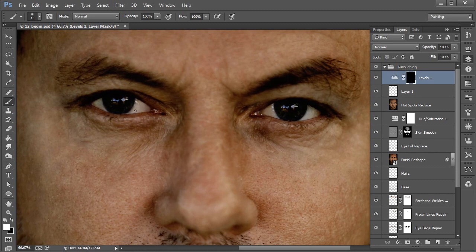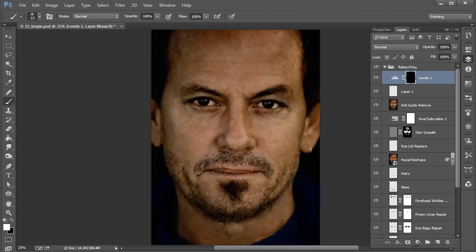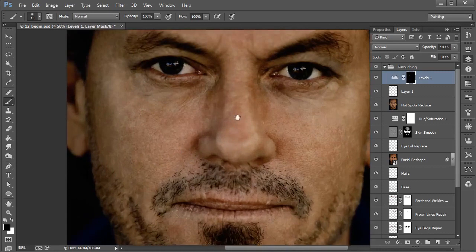Let's zoom back in here, and we'll start to reveal some of that lighter value that we're starting to establish. This is meant to be a very subtle thing, zooming out there. You can see, just by making that comparison by toggling the visibility of that adjustment layer, the difference that makes. So that feels pretty nice.